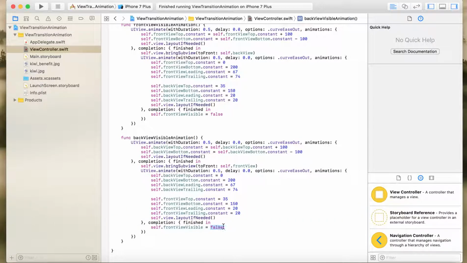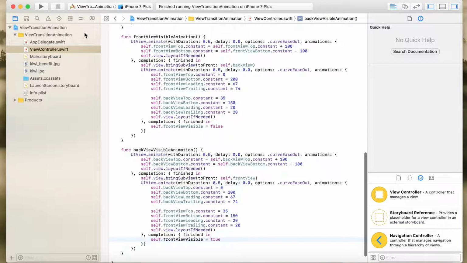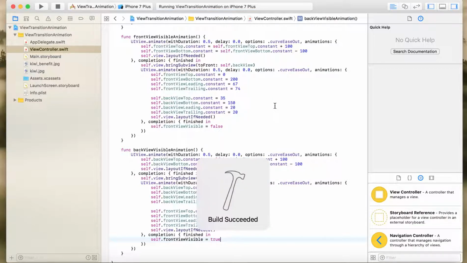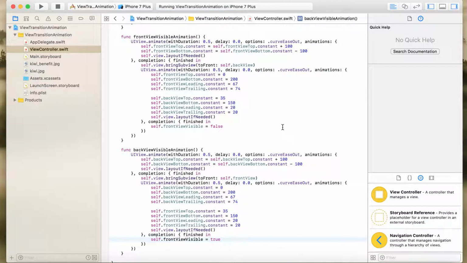And again in the back view animation, our actual front view has come to front now, so we'll say self.frontViewVisible is true. Now let's see, and hopefully this should complete our animation entirely, in one flow.